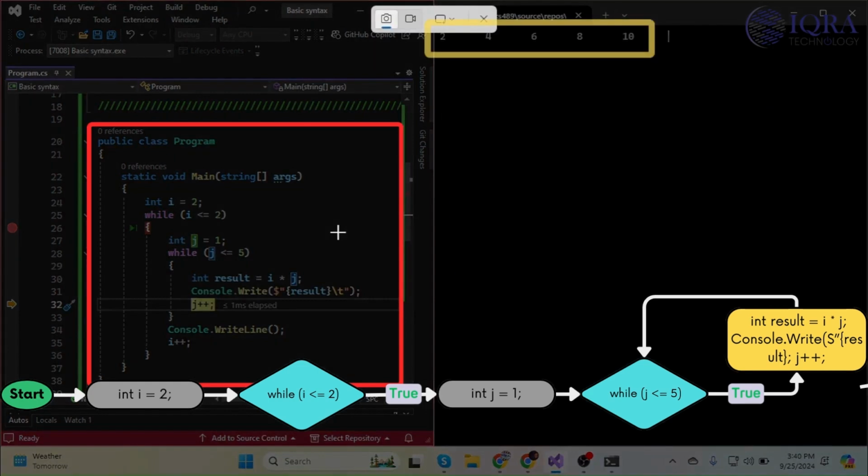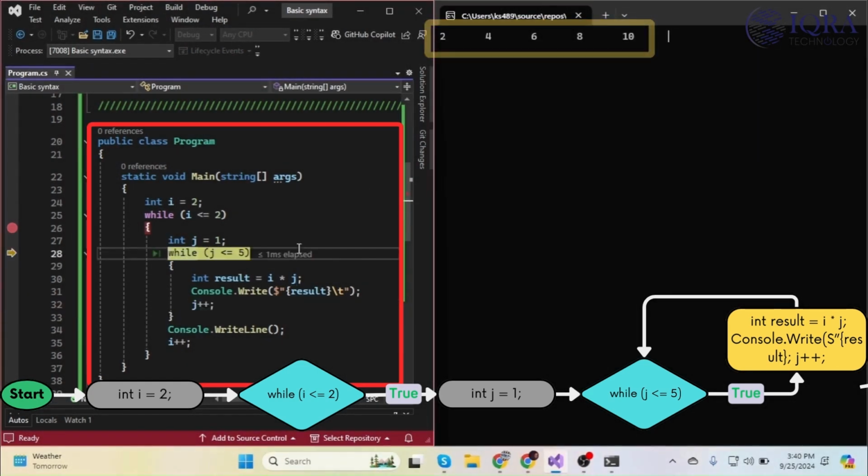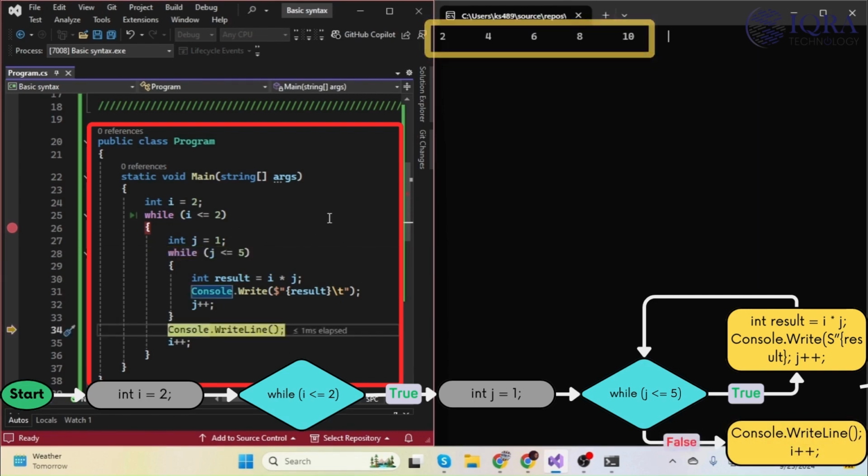Now it is only up to 5. So this condition has become false. Why? Because j has become 6, so it will go out. Console WriteLine. Then next we are incrementing the i. It was 2 here, so now we are making it 3.